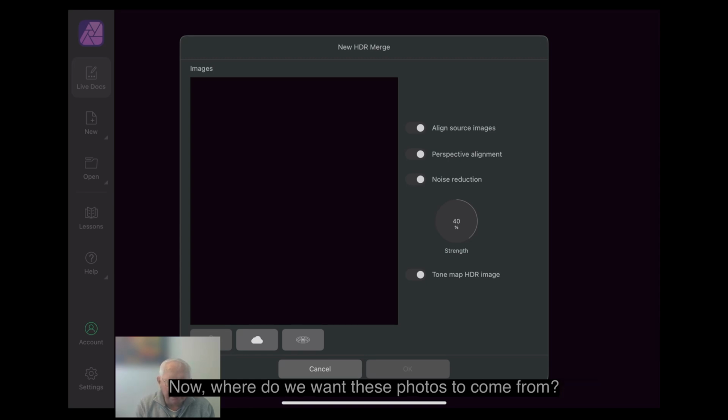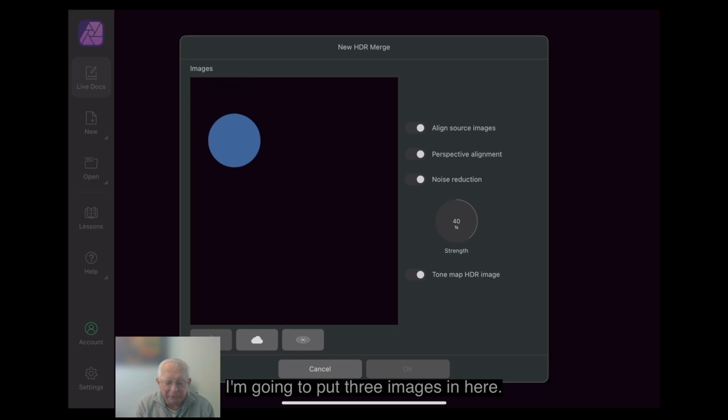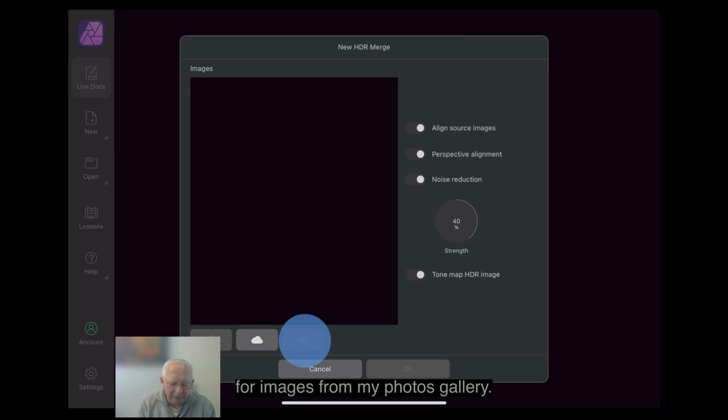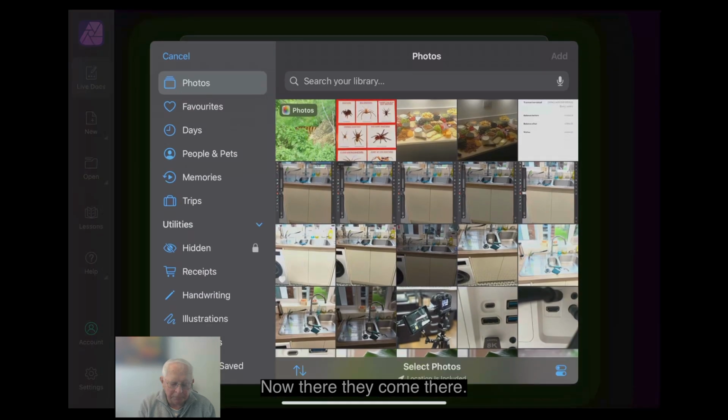Now, where do we want these photos to come from? I'm going to put 3 images in here. You can put as many as you like. But I'll put 3. Now my camera, as just previously explained, will take up to 7 images in the sequence you want. But I only want 3 because 3 is enough for what I'm doing. 3 is certainly enough for real estate photos. And if you're doing landscapes, which I'll look at shortly, then it's very good. That's all you need. But let's have a look meantime for images from my photos gallery.